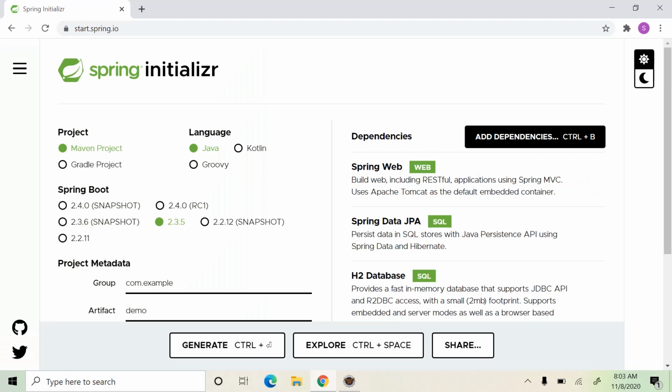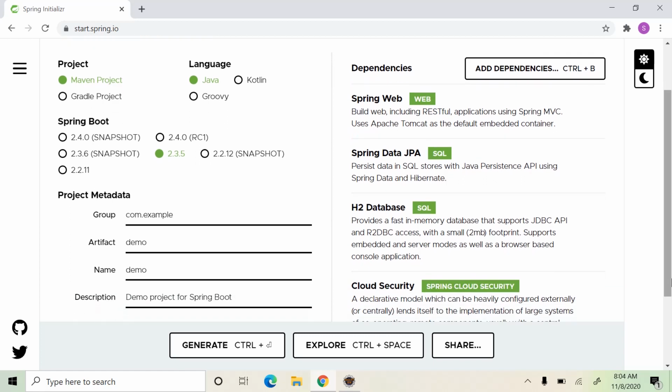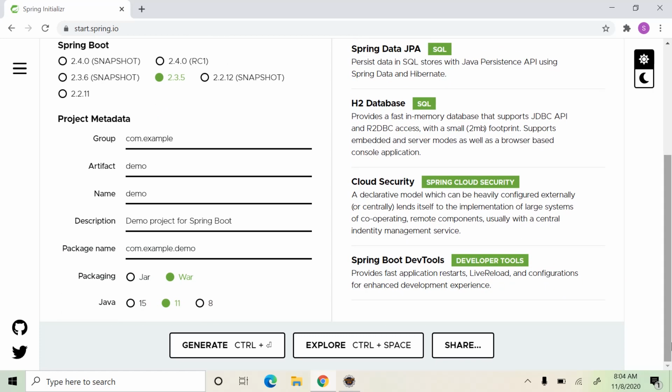Let's start by creating a new Spring Boot application with all these dependencies: Spring Web, Spring Data JPA, because we are going to use a database here. Our data are going to be persisted in a persistent database, so we are going to use Spring Data JPA. And I'm going to use the H2 database. It's an in-memory database which exists within the Spring Boot application. You can use any database here. And finally, the cloud security and dev tools.